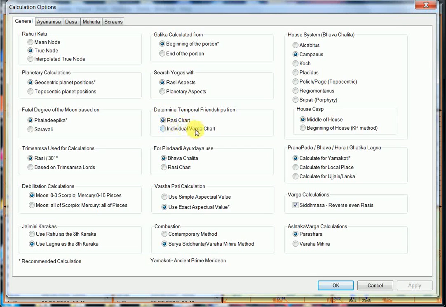Or do you want to use the individual Varga charts? And again, this is not so easy to figure out unless you've done a lot of research into the why you might do either one of these. Okay, so you might want to use the standard settings that Kala gives if you trust Ernst Wilhelm, or if you have another teacher that says no, we need to use the individual Varga chart to determine temporal friendships. Well, you can go in and change that.